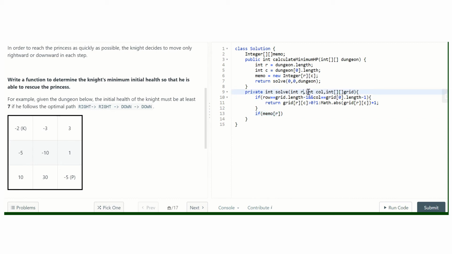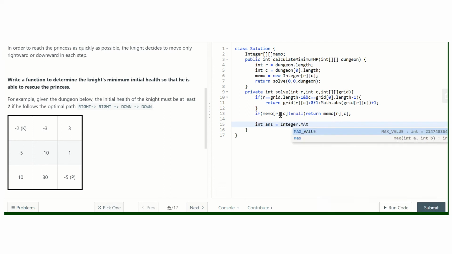And we'll check here if we have already calculated this result. If memo[r][c] is not equal to null, then simply we'll return it. Otherwise we'll try to calculate. Let's take a variable int answer, initialized with max value.